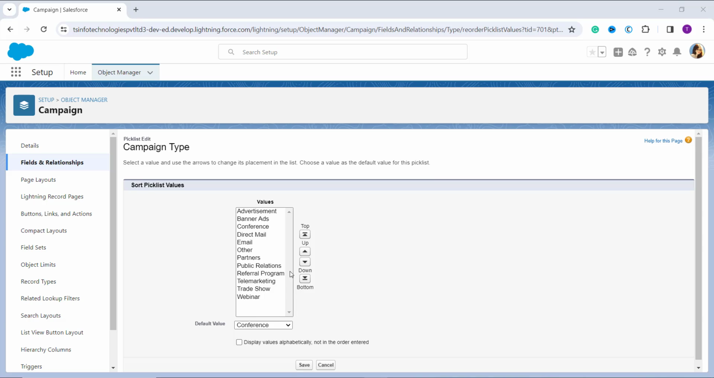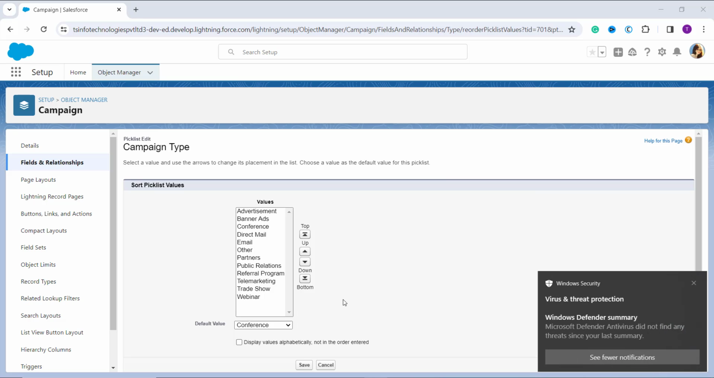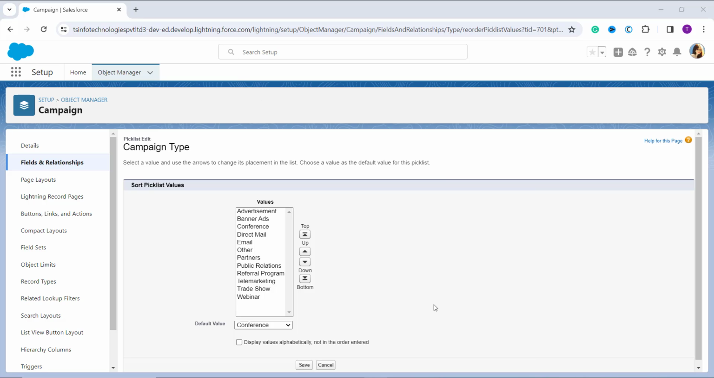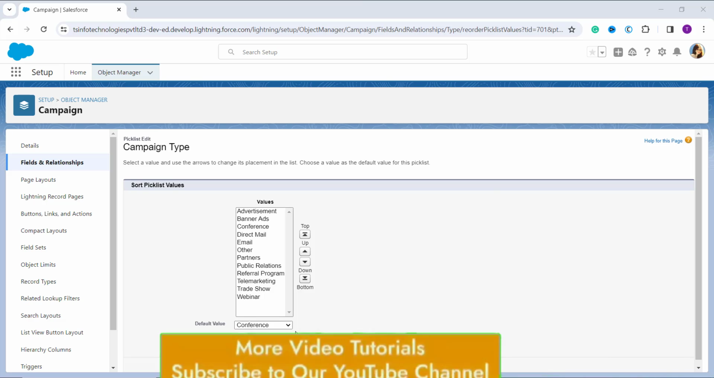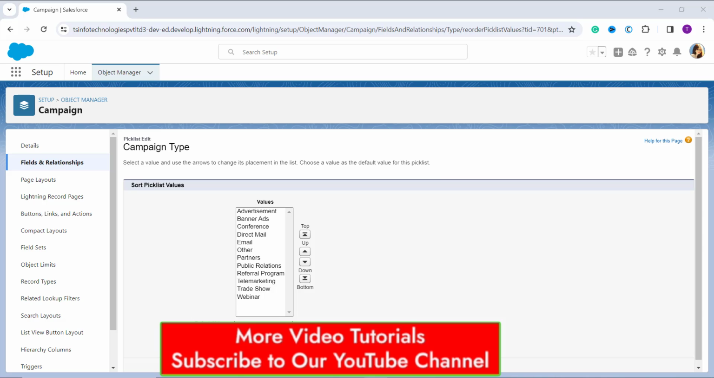And if we have more than 100 values in this list and we use these arrows for arranging them in alphabetical order, it takes a lot of time. So to save your time, Salesforce gives you a functionality to display these values alphabetically. Here you can see that under the pick list value list, we have a checkbox: Display values alphabetically, not in the order entered. It means if you want to set these values in alphabetical order, not in the order that you have entered, you can check this box.